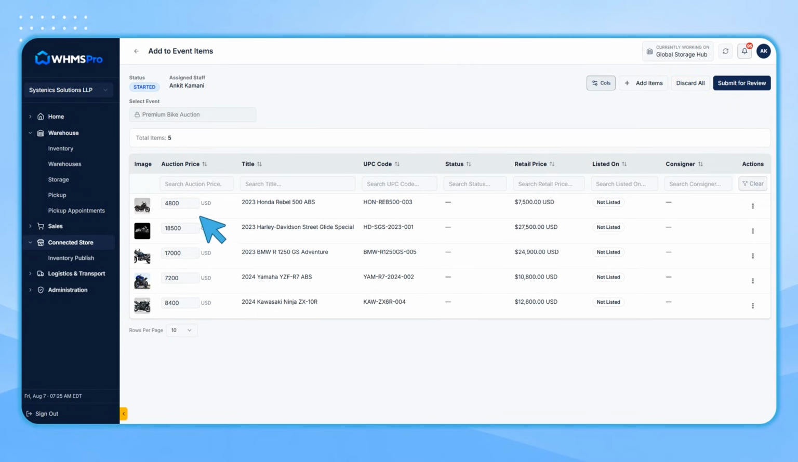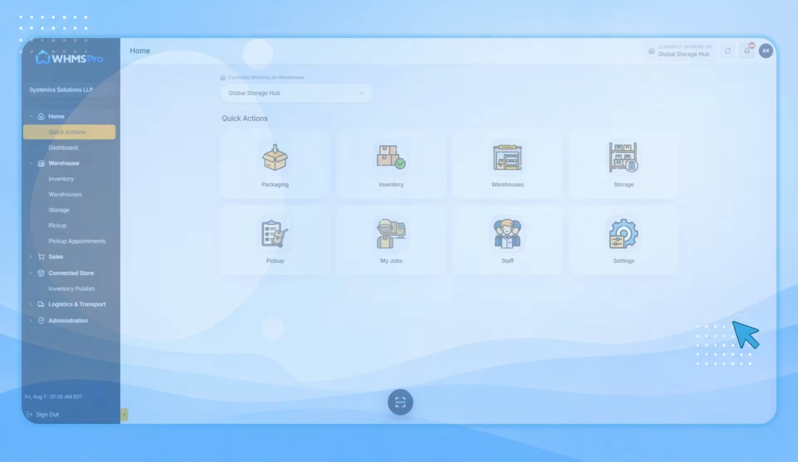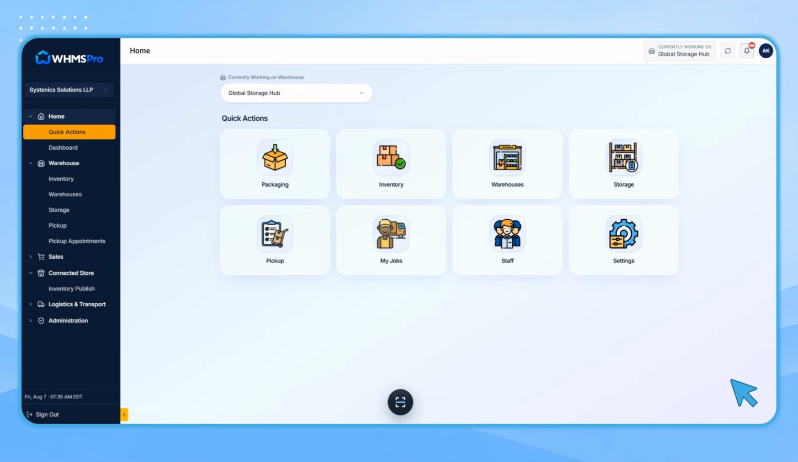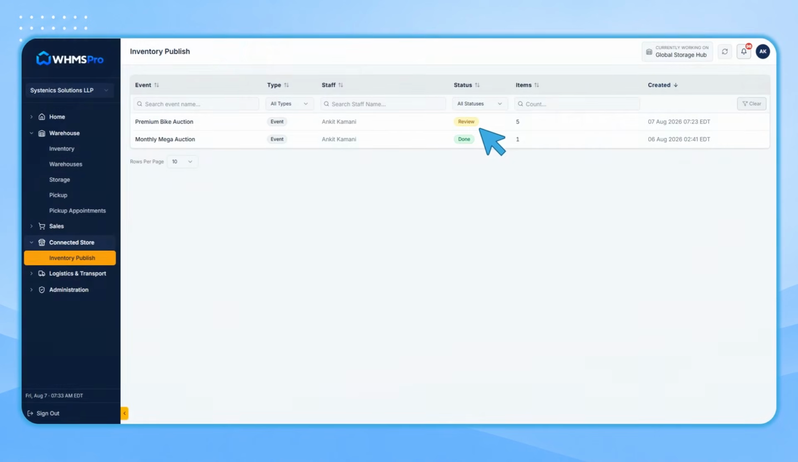Review or update the auction pricing for each inventory item as needed. When everything is ready, click Submit for review. Once the review is complete, only users with review permission can publish the inventory to AuctionWorx. The Reviewer Inventory Publish page will open.